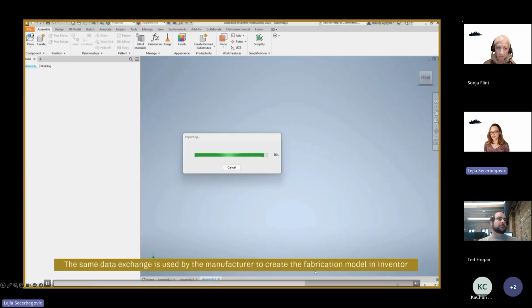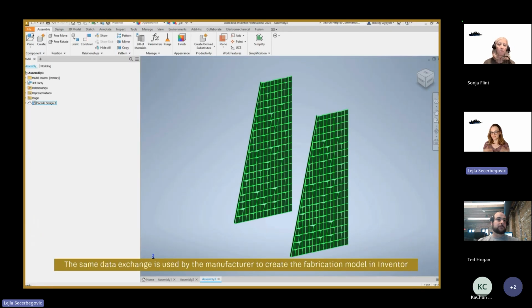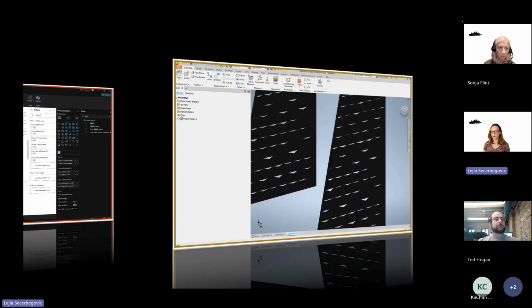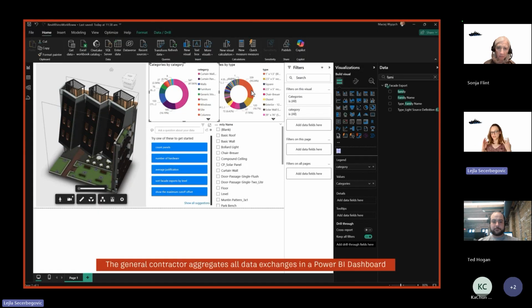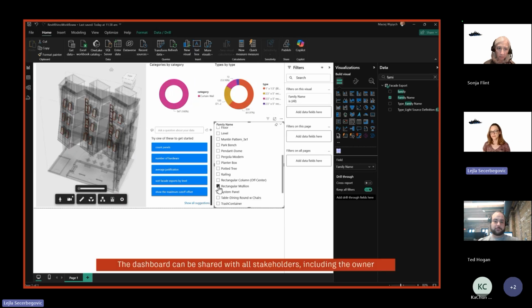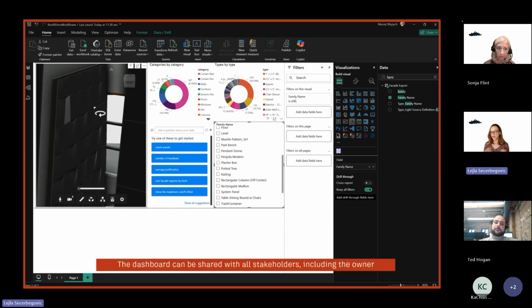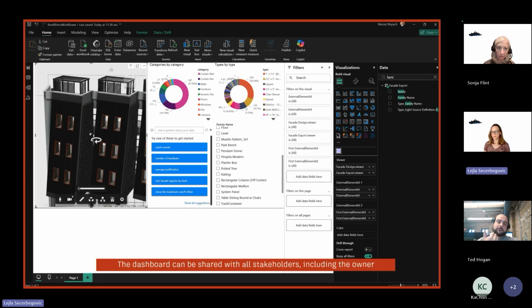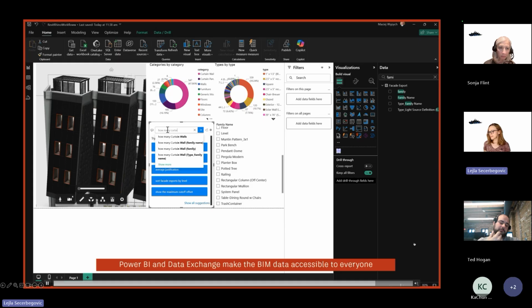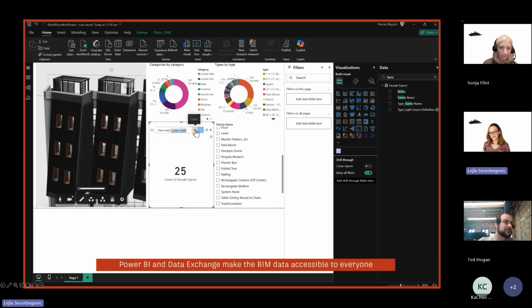Then the same data exchange can also be loaded in another connector, like in this case, in Inventor. And of course, all data exchanges can also be used in Power BI again to aggregate the data and also to create a dashboard for all the other stakeholders who are not necessarily using BIM software. So this is a very quick overview of data exchange.